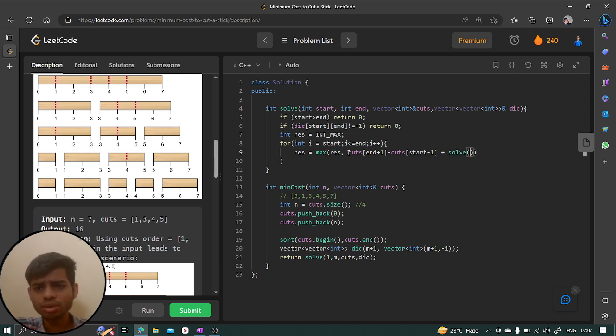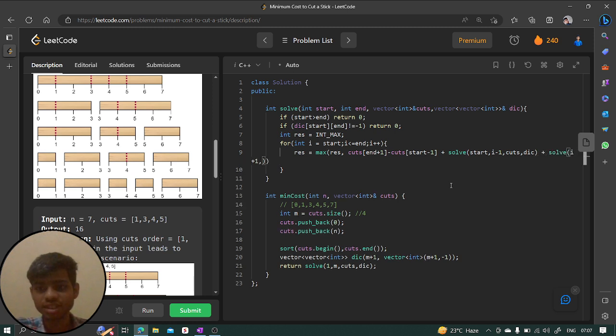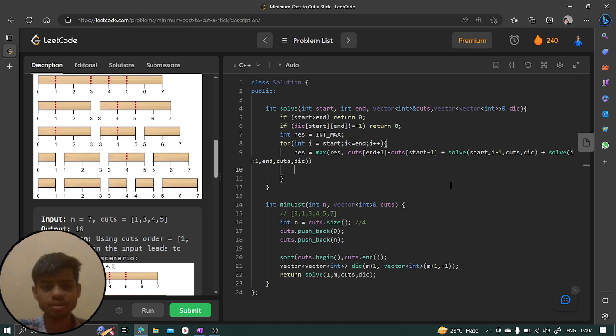Now we are going to call the solve function. Here we are going to divide into two parts. The first part will be start comma i, and for the first part we are going to subtract 1 because we don't want to include this i again in the next part. After that we pass the cuts array, then the dictionary. Plus solve, after that i plus 1 comma end, then we pass cuts, then the dictionary. Once this is done, we're going to return our result. But wait, before returning we are going to store it in our dp.